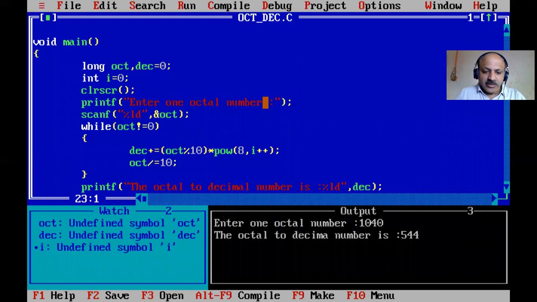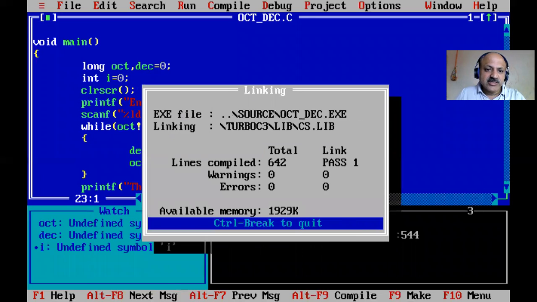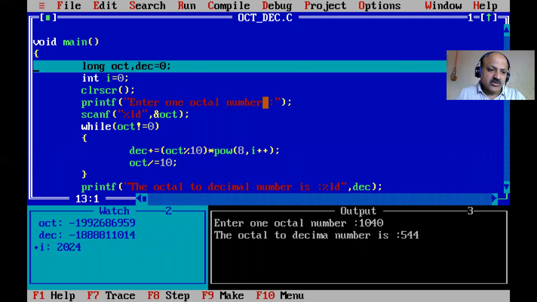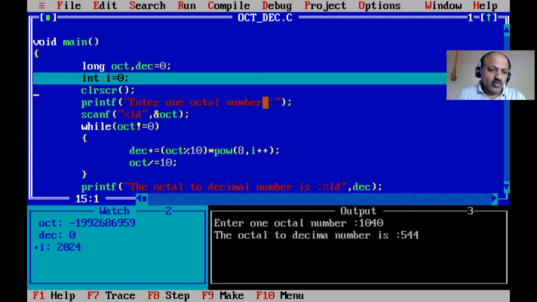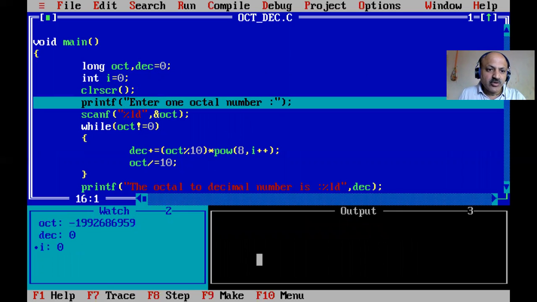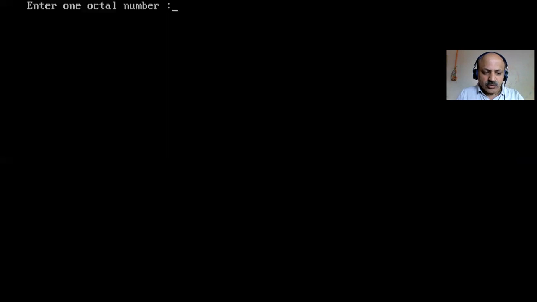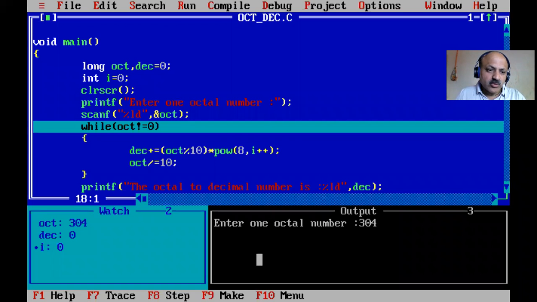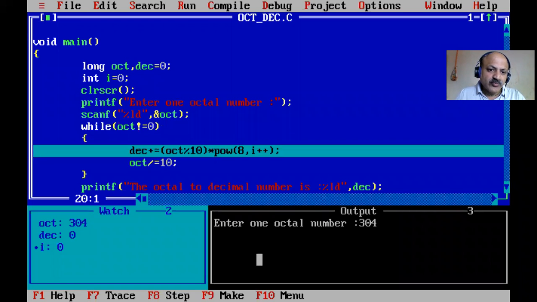So I press F7, that starts the tracing. You can look that DEC in the watch window is assigned 0, and now clear the screen. So our output window is blank, and now octal 10304. I scan it, that is not equal to 0. Yes, the while loop is true. And then here you can look I is 0.